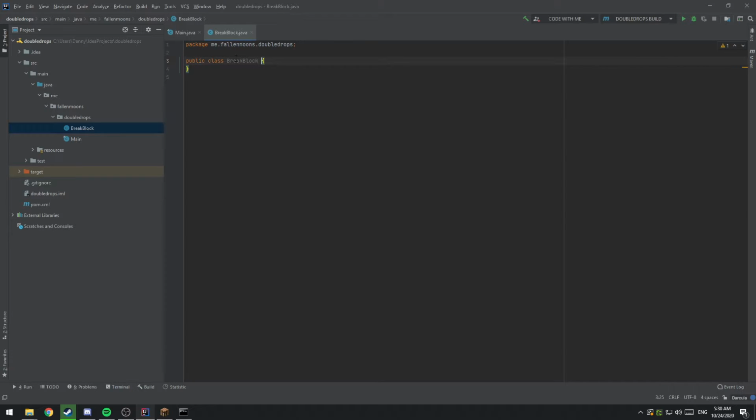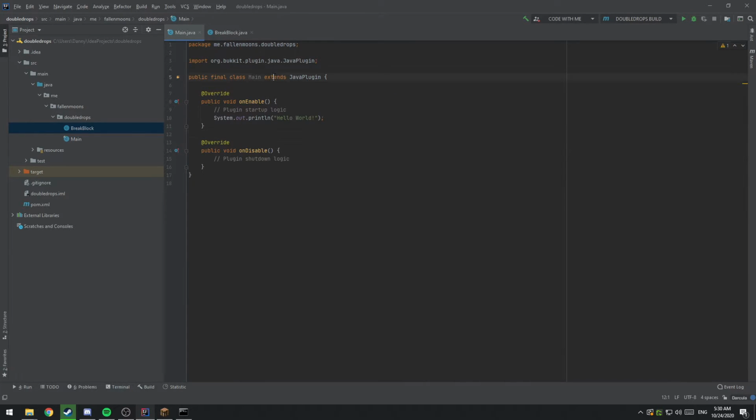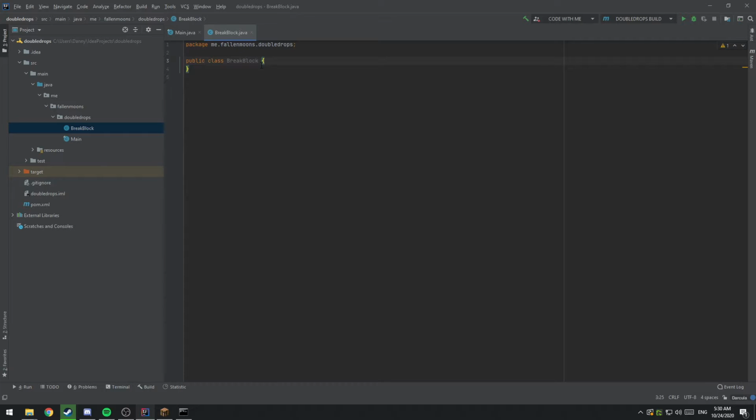So the first thing we need to do, just like in our main, which is extending the Java plugin, is something similar, except we're going to implement the listener. It's a different type of class where instead of extending and overriding things, we are filling in the code that is already there. When you implement the listener, the code isn't there, we're just filling it in. When you extend something, the code is already there and we're overriding something. So in this case, we're going to implement the listener.